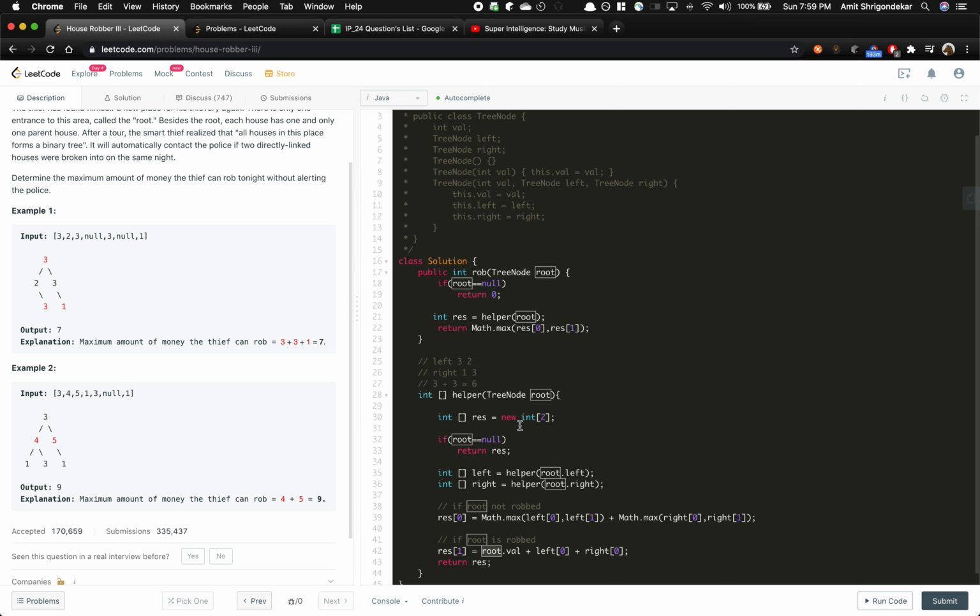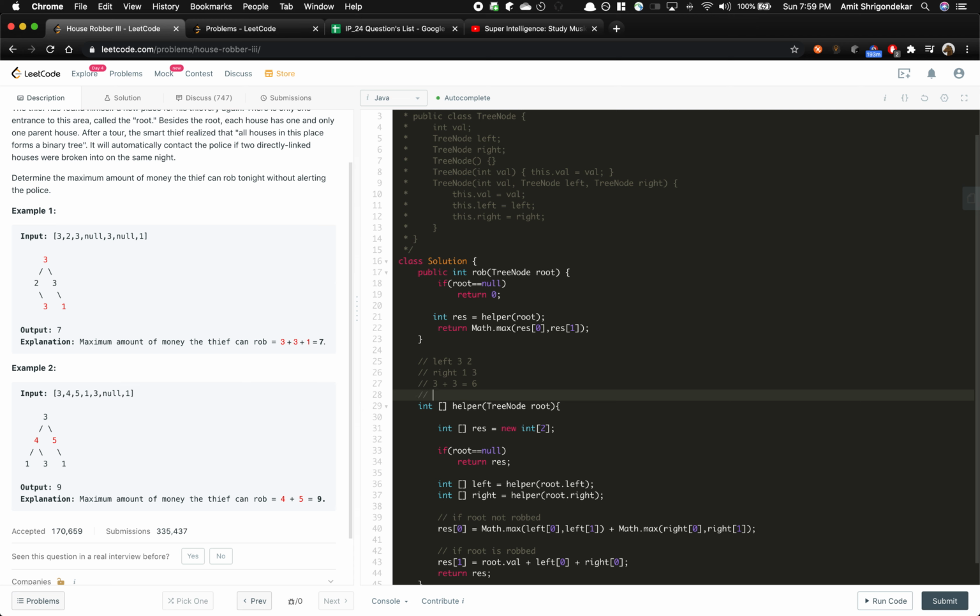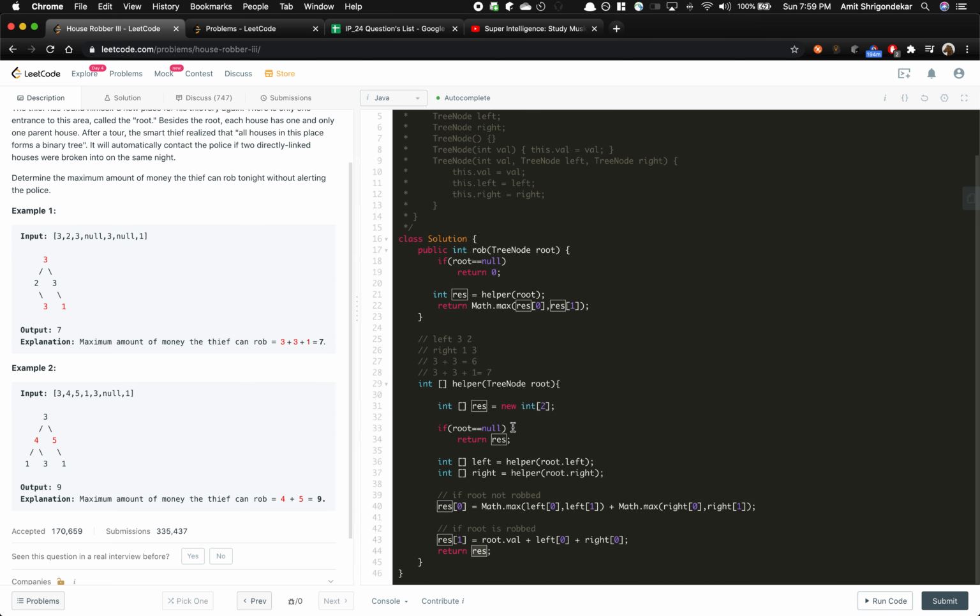And if root is robbed, it's going to be root.val, which is 3, plus left[0] and right[0]. The left[0] was 3 and right[0] was 1, so 3 plus 1, that becomes 7. So that's your answer here. We're returning 6 and 7, and the max is 7. That's the answer. So I think this will work.